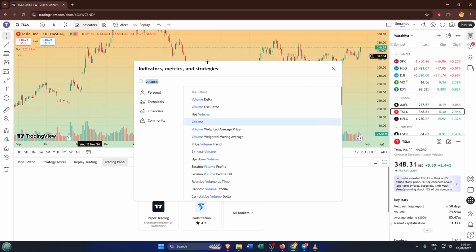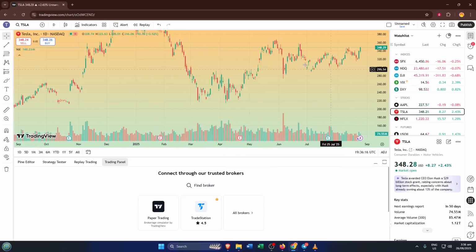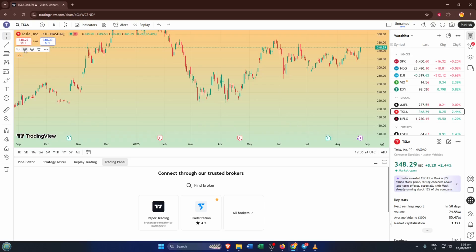The moment you select it, you'll notice colored bars appear at the bottom of your price chart. These bars represent the trading volume during each period, whether you're looking at minutes, hours, or days. Higher bars mean more activity, which can help you spot momentum or periods when a move might be losing steam. For instance, if you see a big price surge with barely any volume, that move might not be as strong as it looks. Volume acts kind of like a lie detector for price movement.